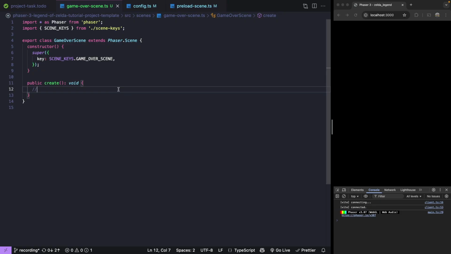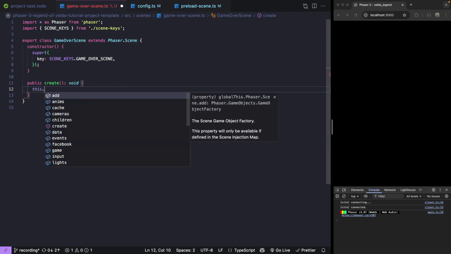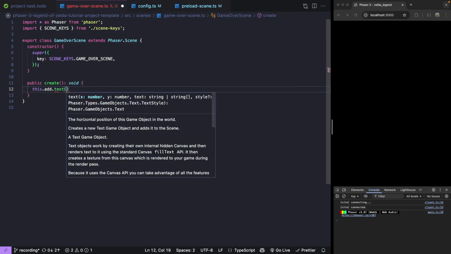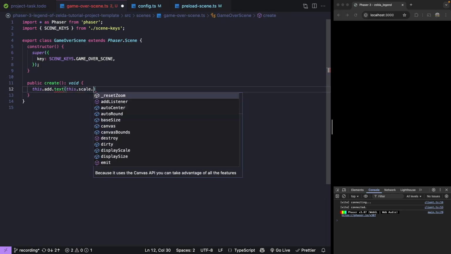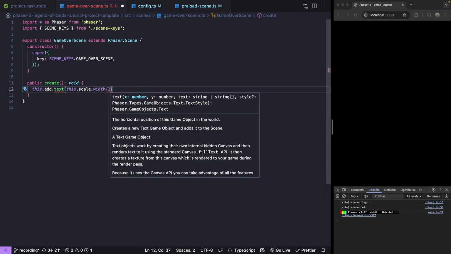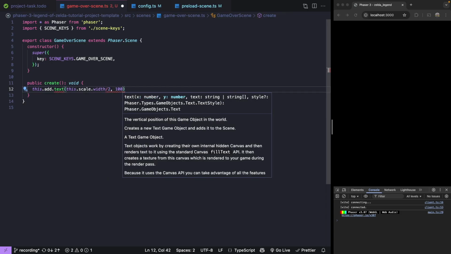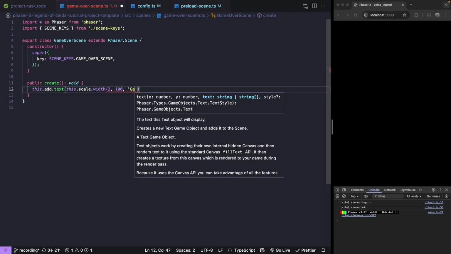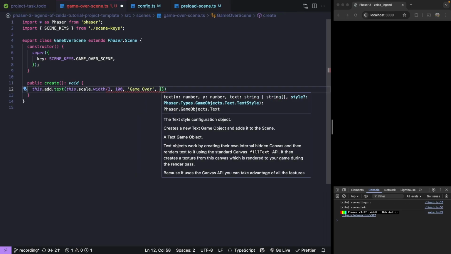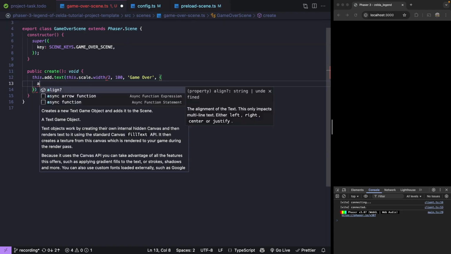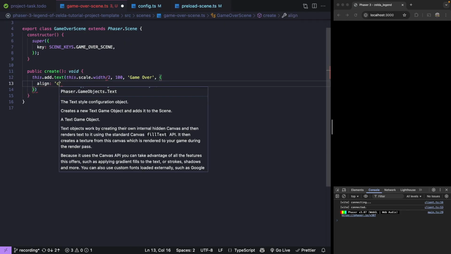So to get started with our changes, first we'll add a text game object that just says game over to our scene. So for this, we'll do add, we'll do text, and now for our text we want to center it, so we're going to reference our scale manager. Let's do our width, we'll divide it by 2, and now we'll do 100 for our Y value, and now for our text, we just want to say game over, and now we want to do our text configuration. So now for our text, we'll want to align our text in the center.